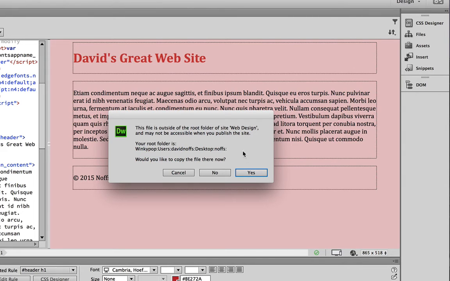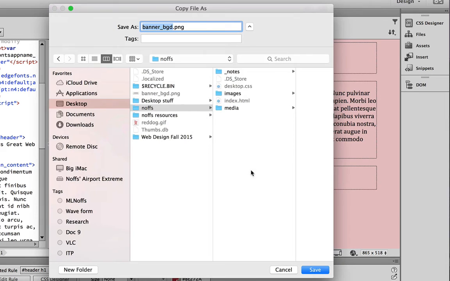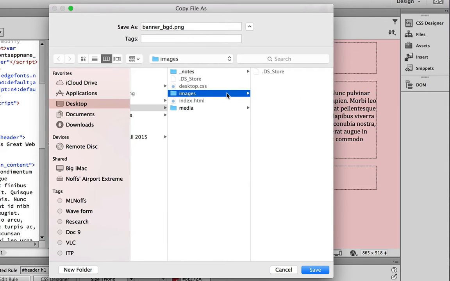Yes, you're going to copy the file over there because obviously you want to make sure that it's part of your website, your root folder, when you upload the image and your page updates to your website. So I'm going to say yes. And I'm going to then place it. So then it wants to know where I want to put it. And I want to make sure I put it inside my root folder, inside the images folder, so I keep everything nicely organized. So I'm going to save it as banner, bgd, background.png.